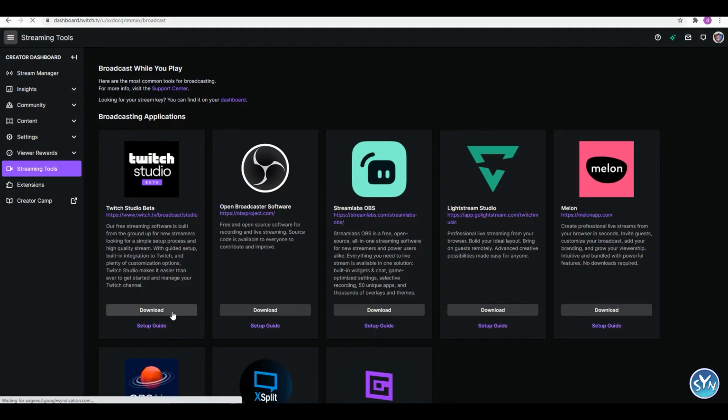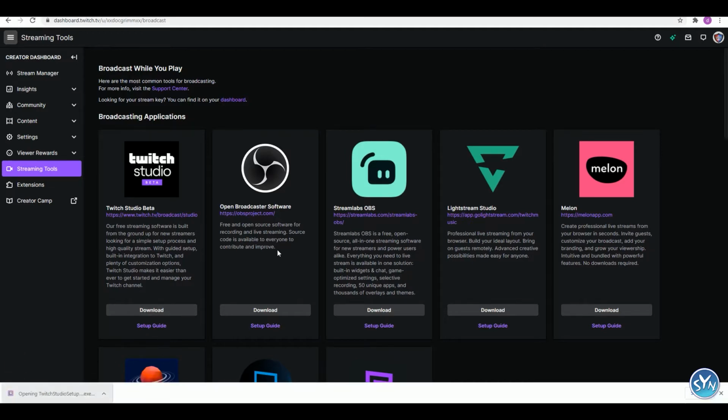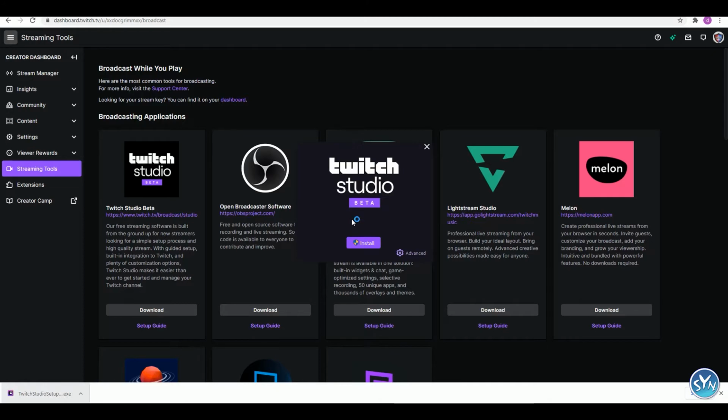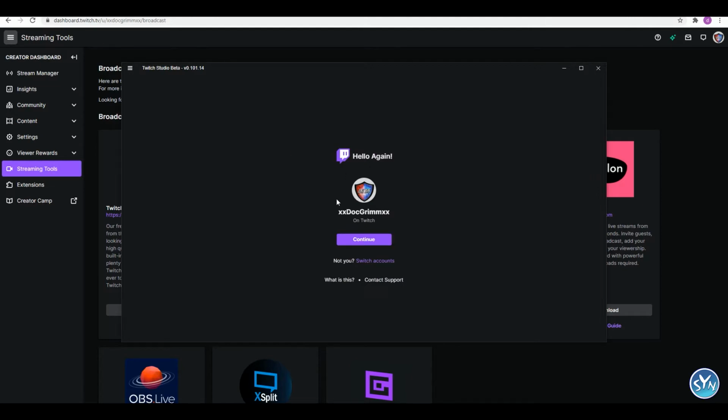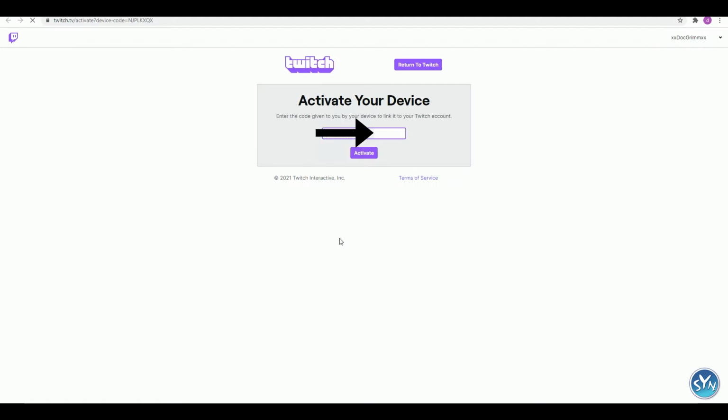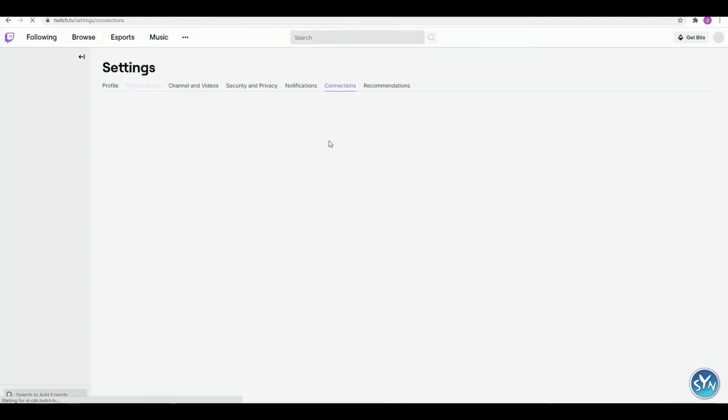So click download, click on the file, install, yes, let it do its thing. And then it's going to say, I'm already logged in, so it's just going to say, hey, go as this person. I hit yes. It gives you a code, activate, authorize. Then it's going to pop this up.